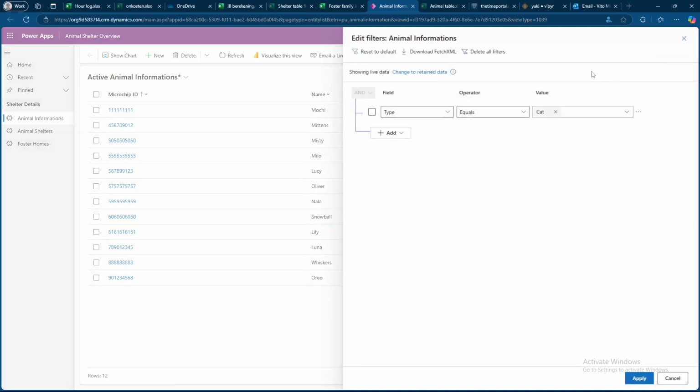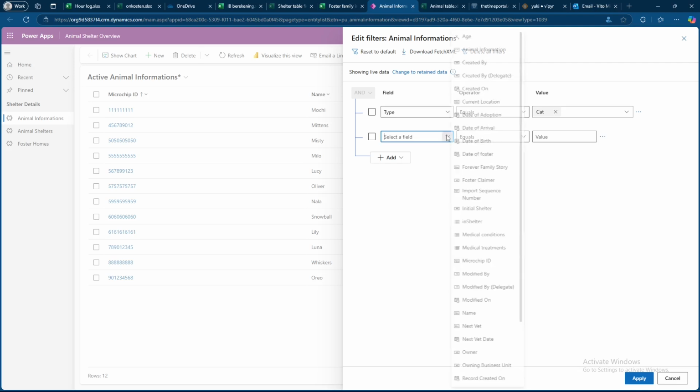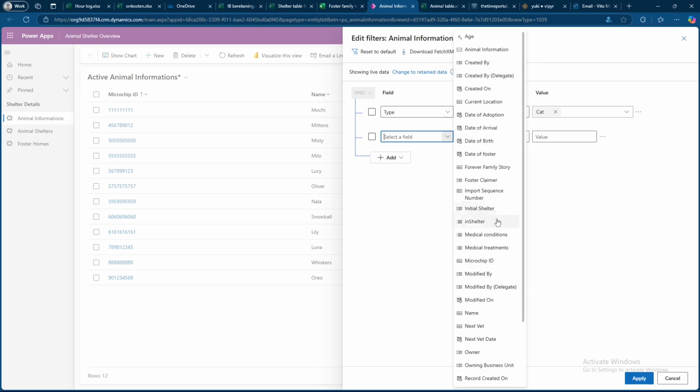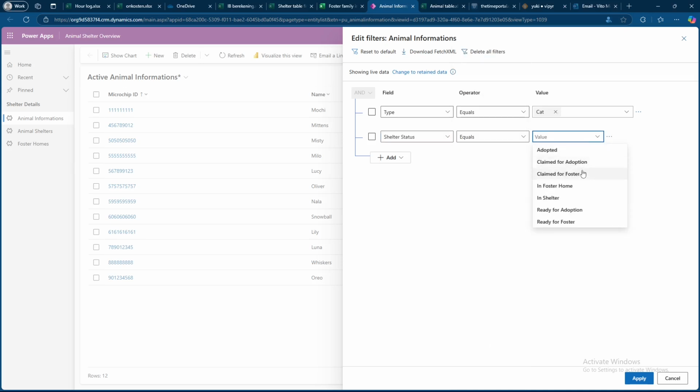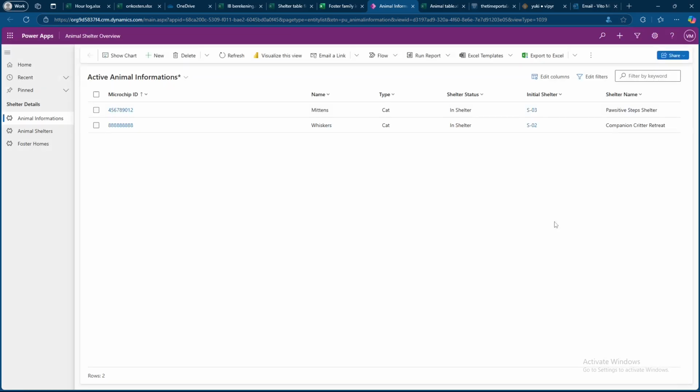And then if you want to add the shelter status to it, you can see that we have the select here as well. We currently only have 2 cats in shelter.